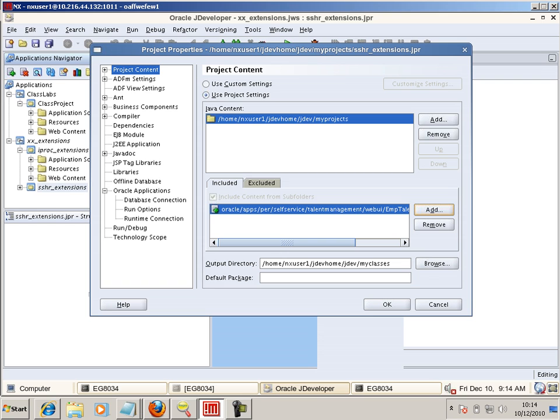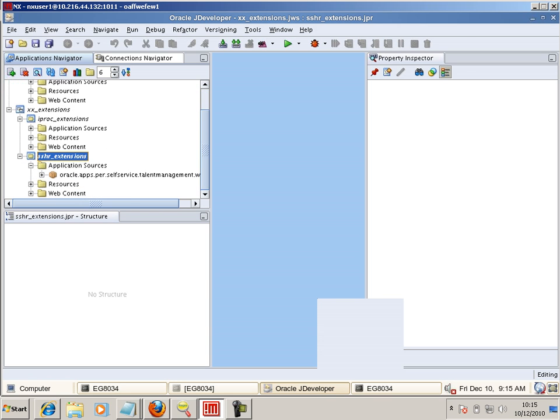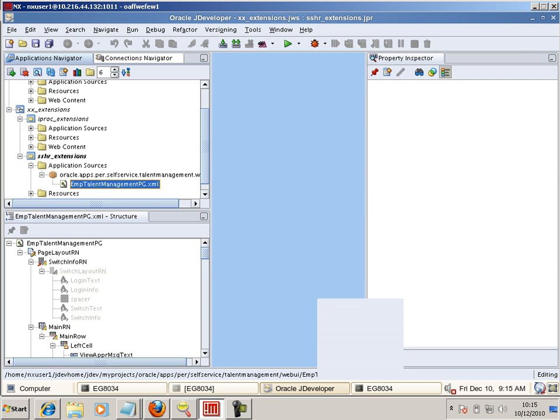I've gone to the project content and I've selected the file which I want to run, the page. Okay, how did I find that page? Yeah, yes, that is right. So now I will see only one page here in the application sources, and I should simply be able to right click and run the page. Do you think it will work?